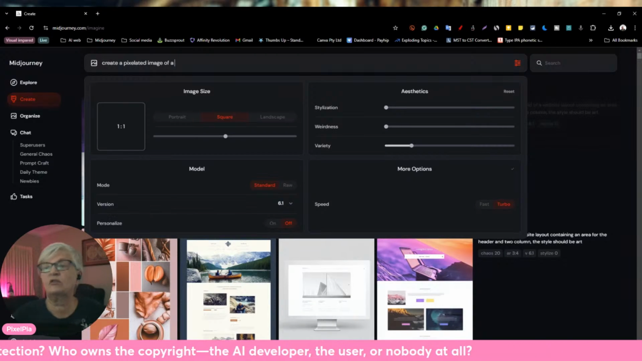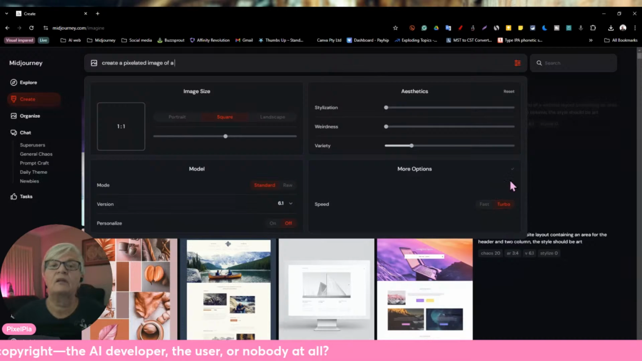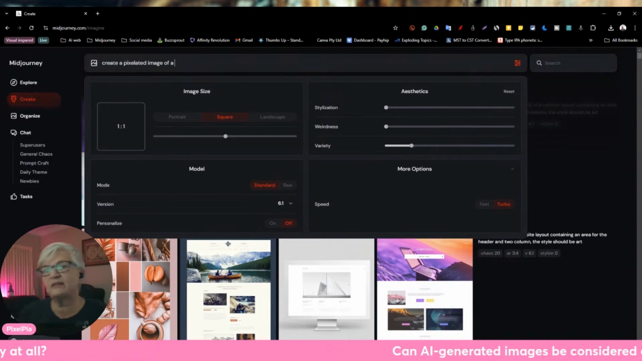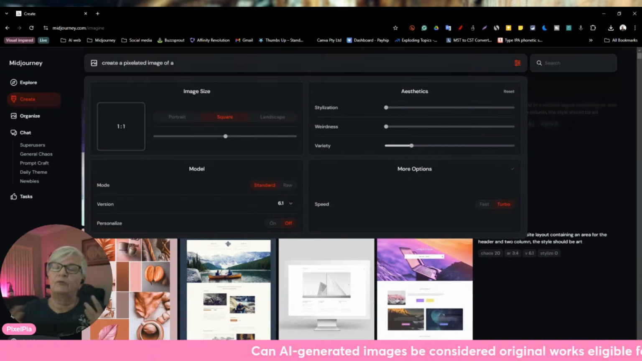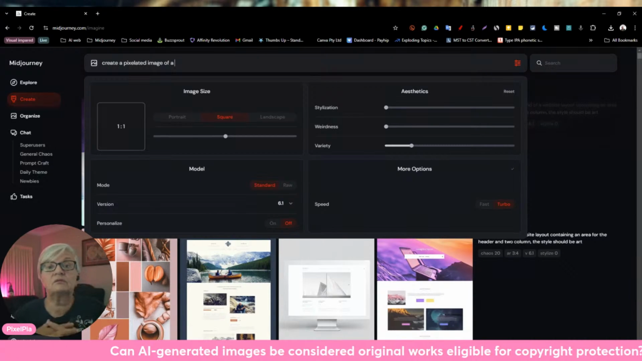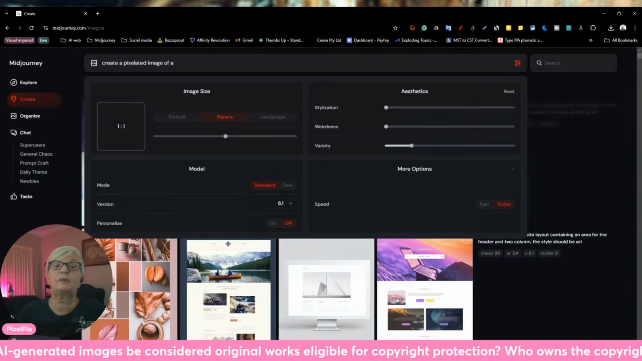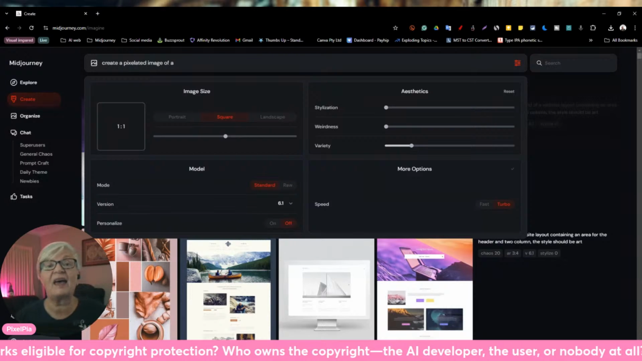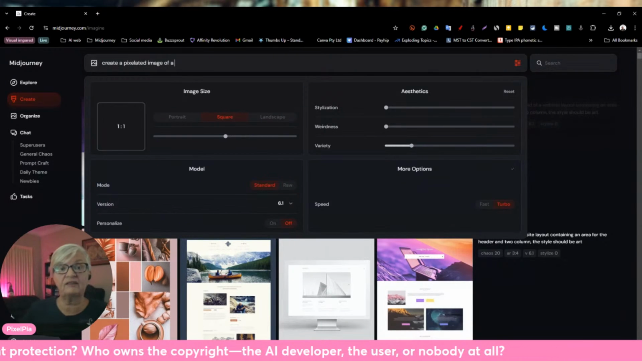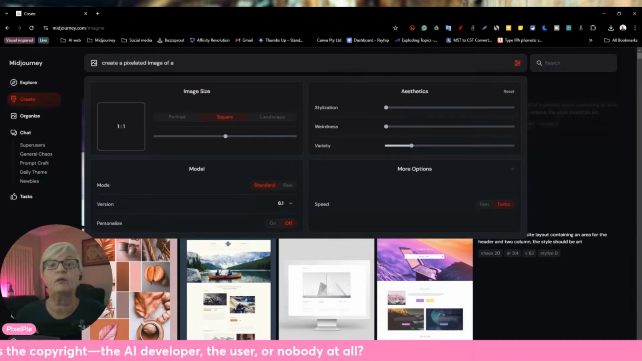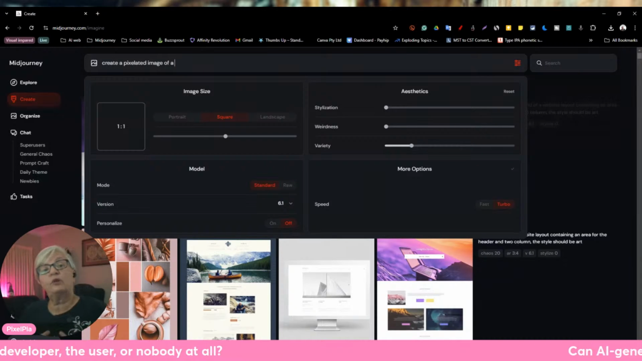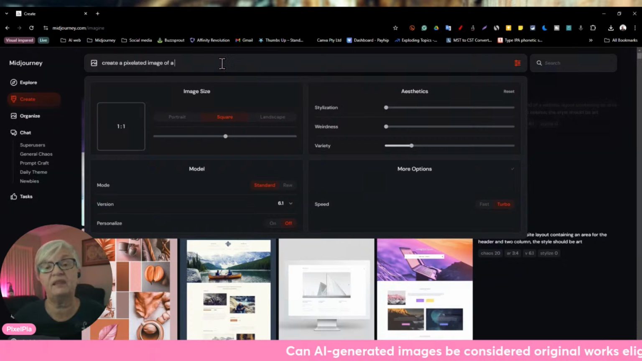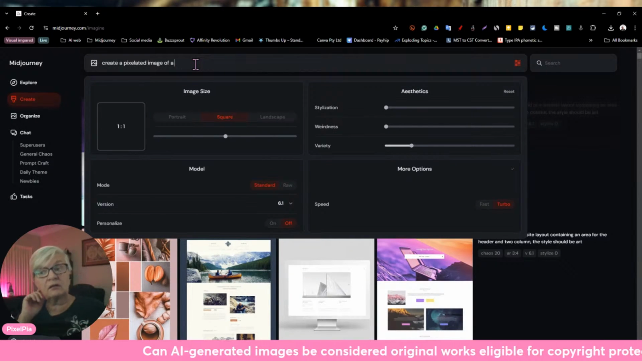But let's take a look at some points that go the other way. It's not original. For example, traditional copyright law is based on human creativity. And since AI doesn't have that human consciousness and intent, at least not for now, you could argue that the work lacks the human element required for being protected by copyright.